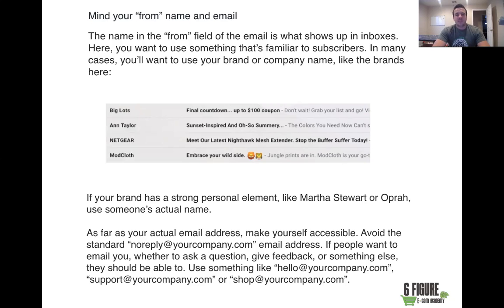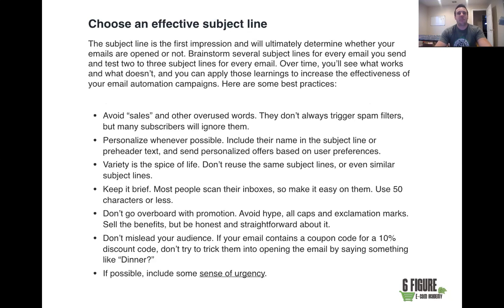As far as the actual email address, you want to make yourself very accessible. So don't have no-reply at whatever.com, okay? Have it as like your name at yourcompany.com or promotions at yourcompany.com, or we'd like to use support at yourcompany.com. So make sure that you have that email set up in Shopify, okay?